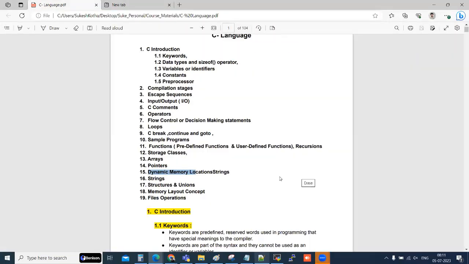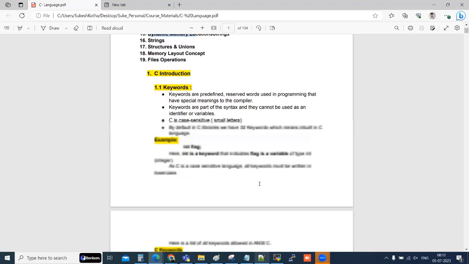Yeah. So today we are starting with the C concepts, with the basic first concept, keywords. As I mentioned yesterday in the previous class, what is a keyword, first of all?